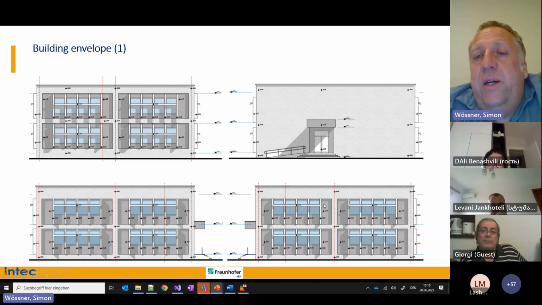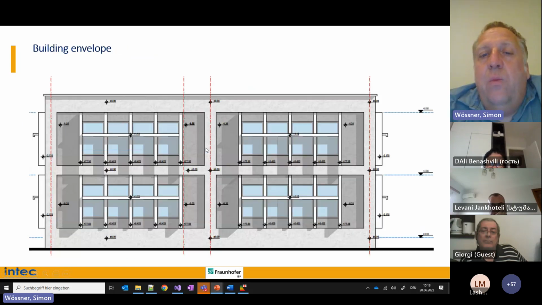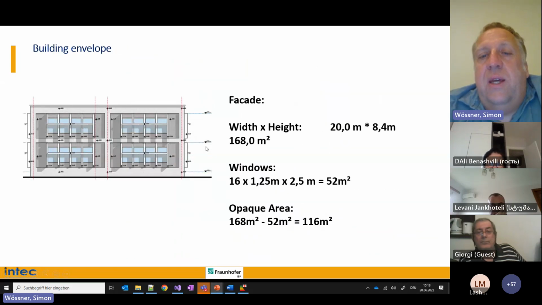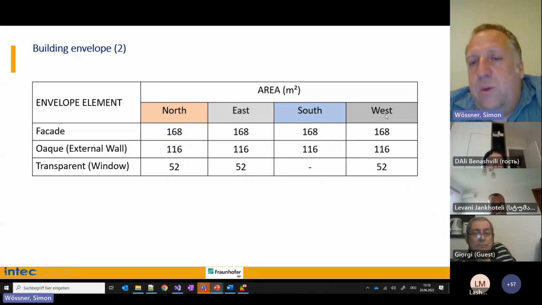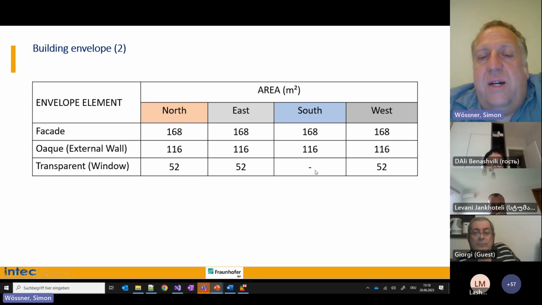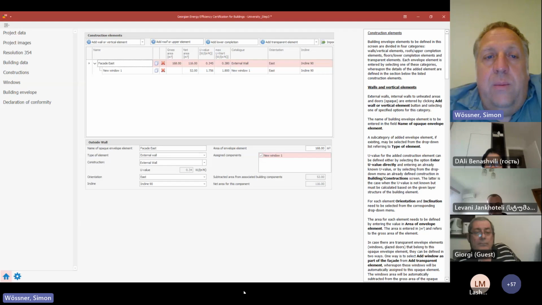But for the window area, there is no windows at all. So we can use the same geometric properties more or less for north, east, and west wall, and just use, that is wrong, the 168 square meters without windows for the south facade. So how do we do that in the program?